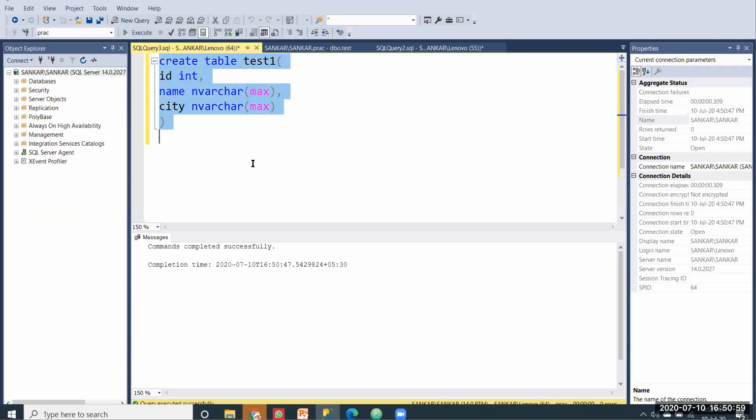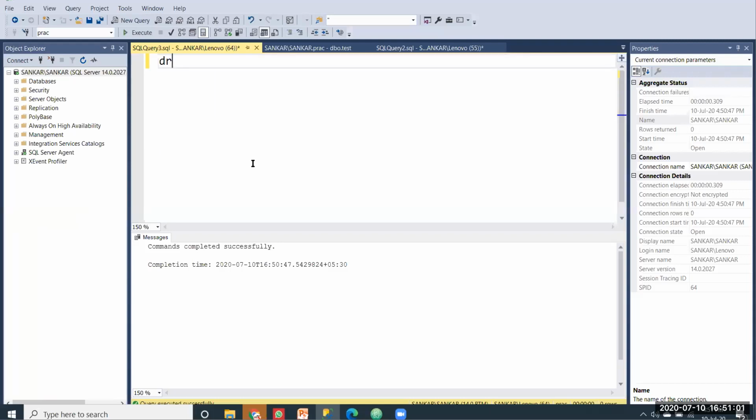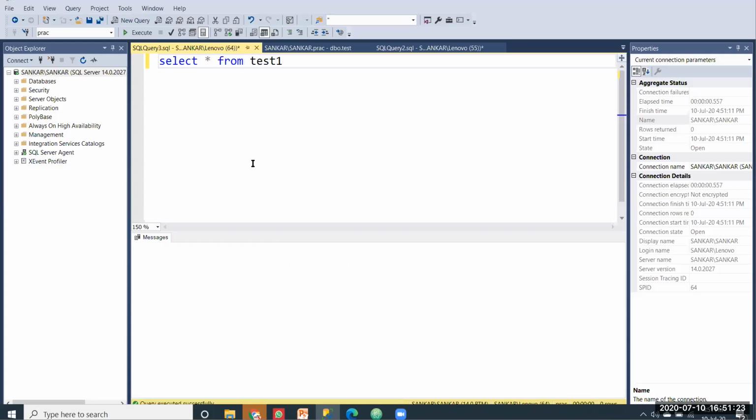I don't want that test table, right? So here I'm going to drop table test. Commands run successfully, and now we get select star from test one. I'm going to run this. So now we get the same columns, right? So id, name, city.